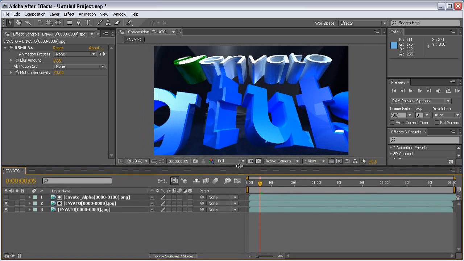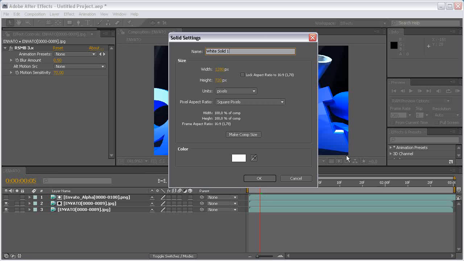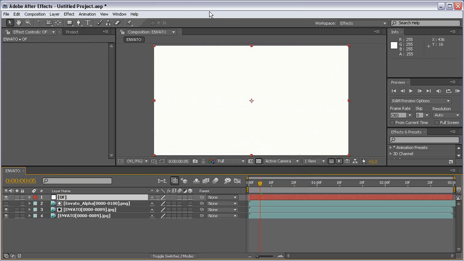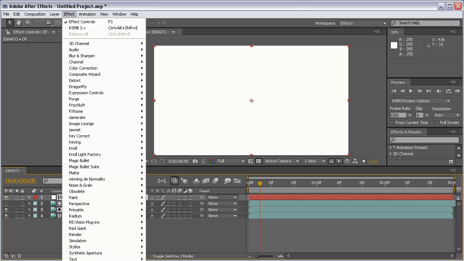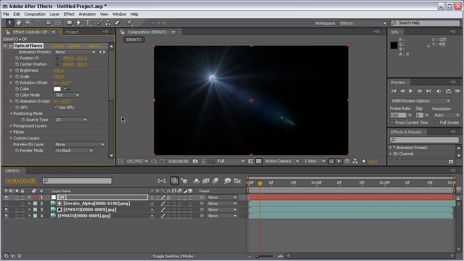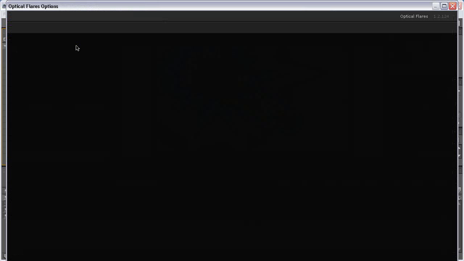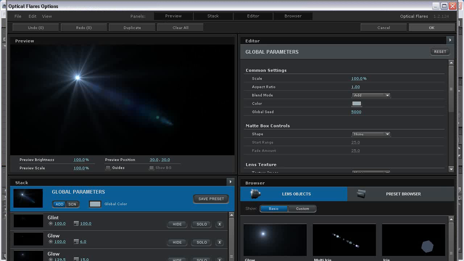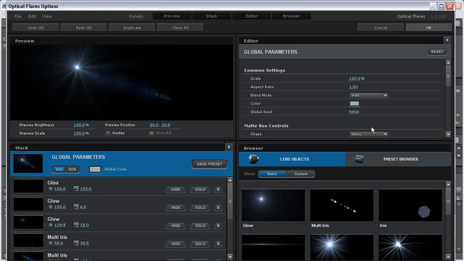And first we are going to create some shiny lens flares behind our text. So let's come to Layer, New Solid, it doesn't matter what color, call it OF for optical flares, because that's the plugin we are going to use now. Select optical flares and let's open our window here.